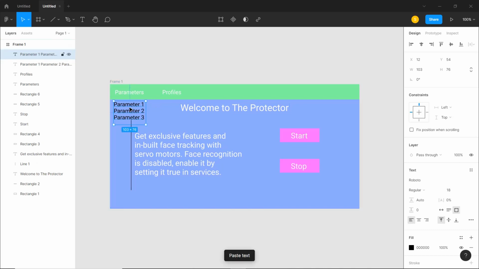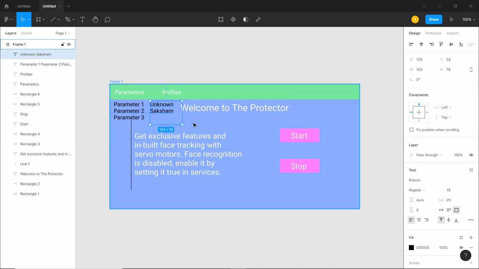Now I will just copy and paste it, and I will give this name unknown and my name section. So there are two profiles. You can place them anywhere, it's up to you, and it's not needed to give them specific font, text or anything, because that is not counted. Just the text is taken into consideration, nothing else.